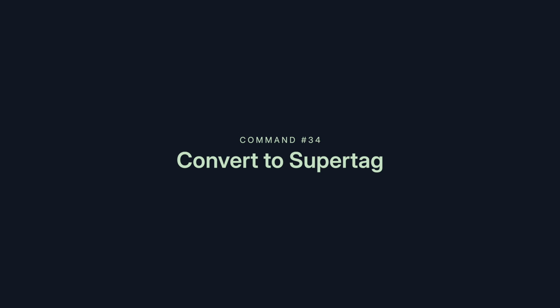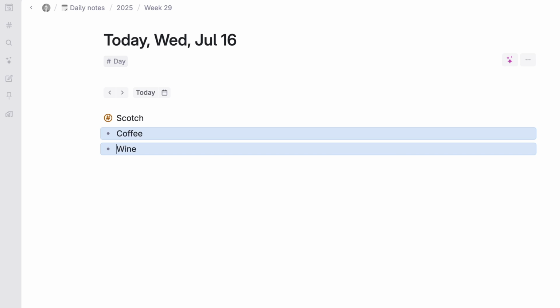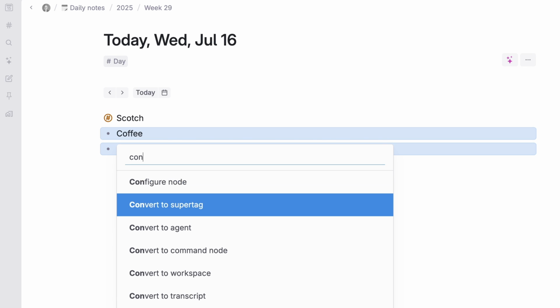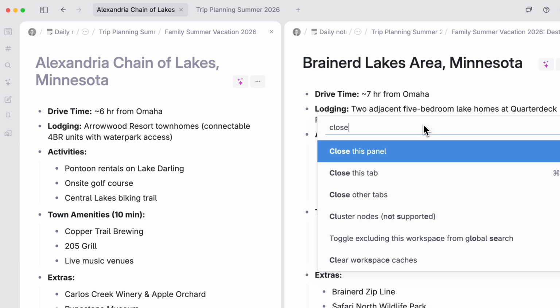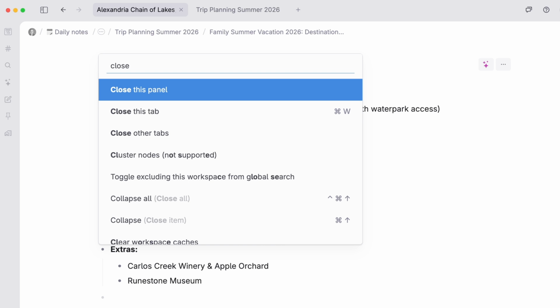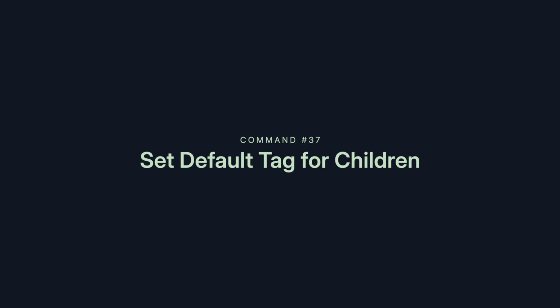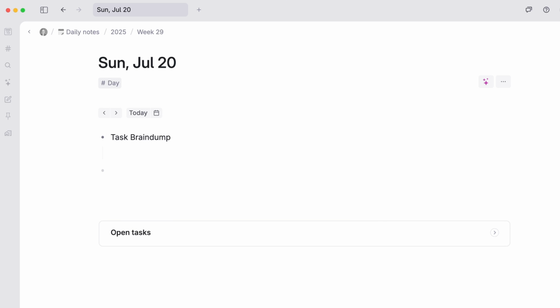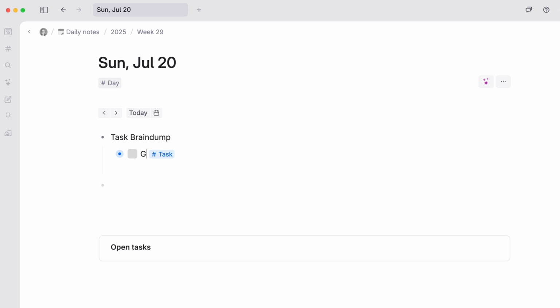The convert to supertag command turns your current note into a supertag. This can be useful if you want to create a supertag from scratch without tagging another note first. You can close an open panel fast by using the close this panel command, or use close this tab to close your open tab. Use this command on a selected note to assign a default supertag that will be added automatically to any child notes created under that note.